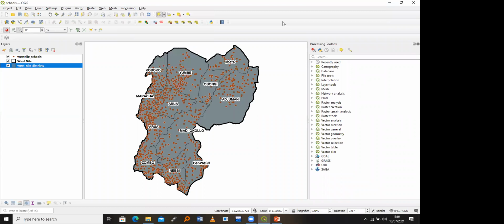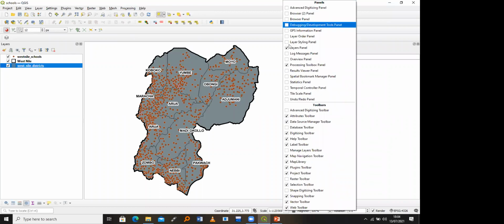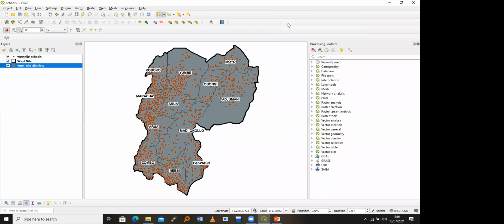I can't see it. Which version are you having? The attributes toolbar, the second toolbar. Actually, it's active. Yeah. So if you don't see it, you can deactivate it and reactivate it so you can be able to see where it has gone.